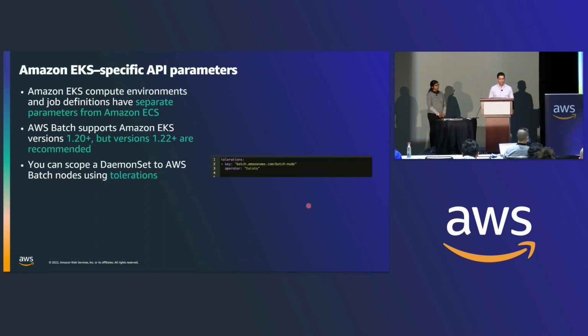And then finally, I had mentioned daemon sets are just applied into the cluster. If you have daemon sets that you want to be specific to what's going on in the batch nodes that are bootstrapped and not other nodes in your clusters, you can do that through the mechanism you would expect with tolerations and taints.